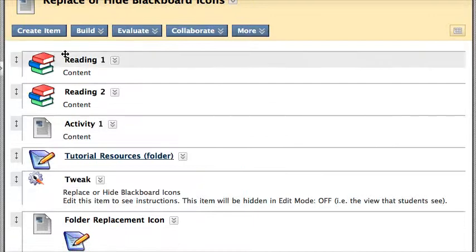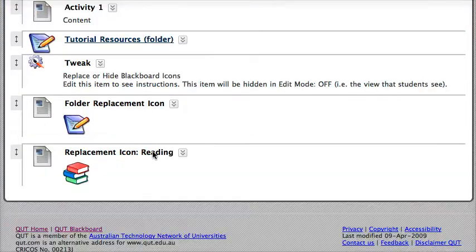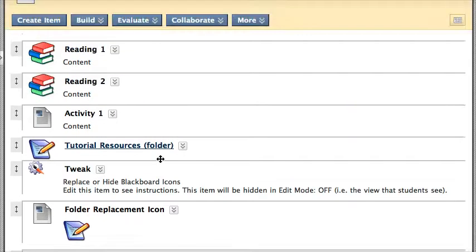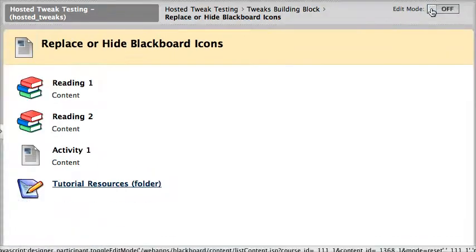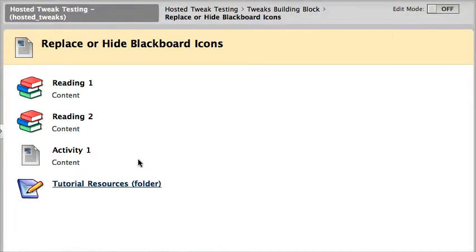And you can see now that it's found the items with reading on the page and replaced their icons with the icon marked replacement icon reading. And if I flip over to student view, you can see that the tweaks and the individual graphics that have been uploaded are hidden, and just the items and their replacement icons are displayed.